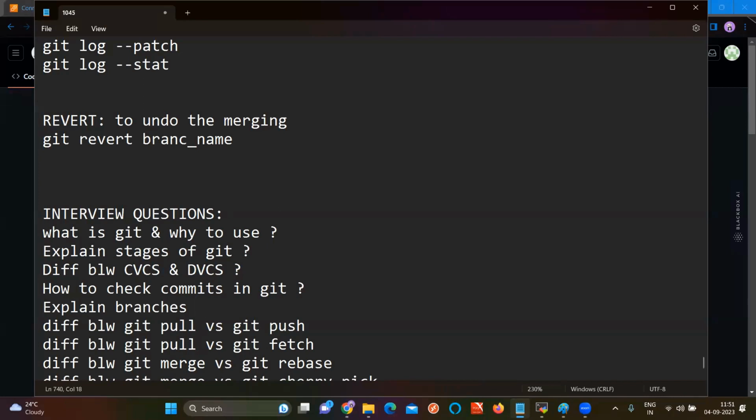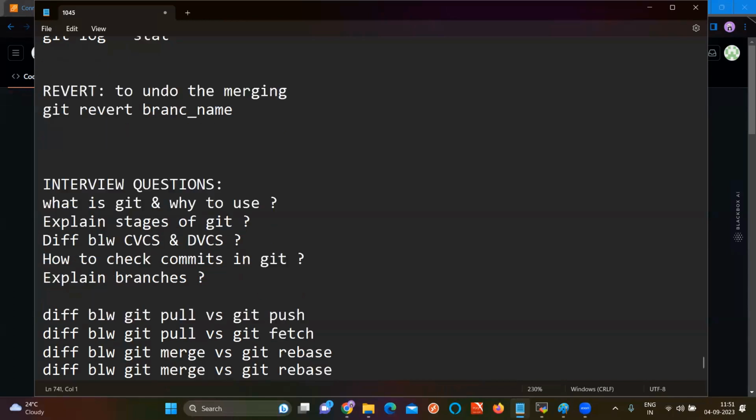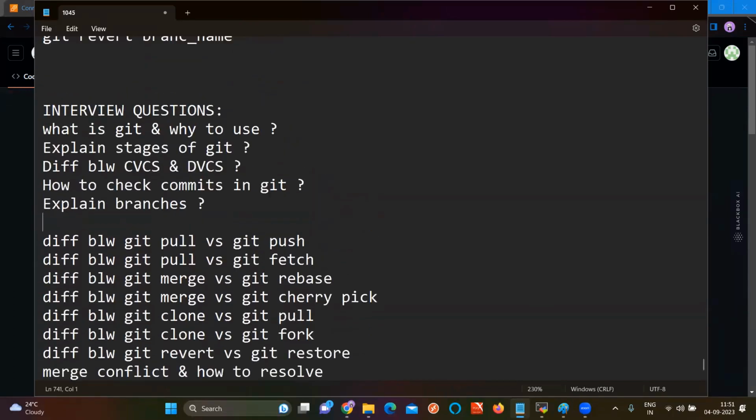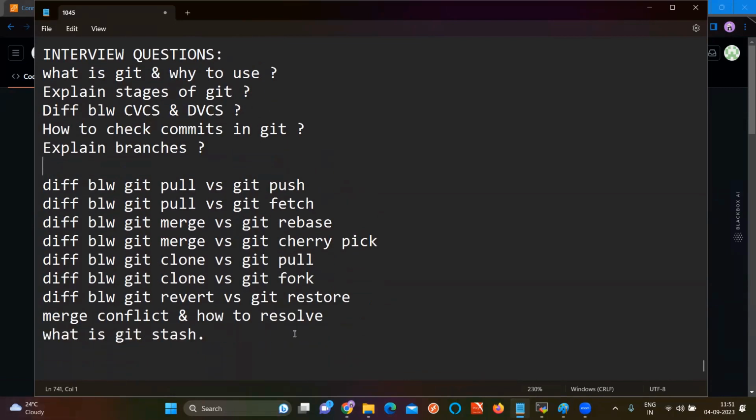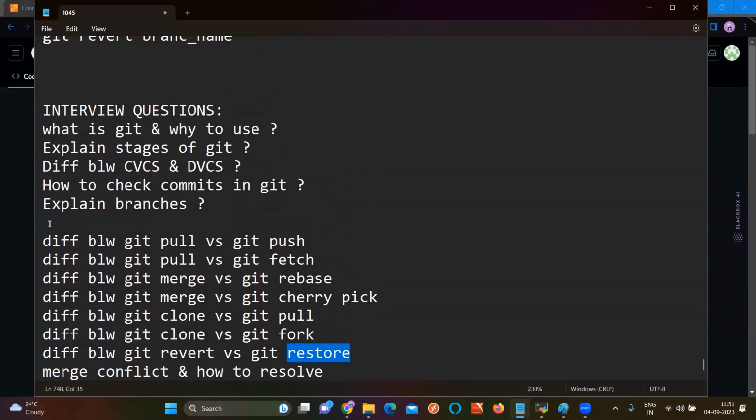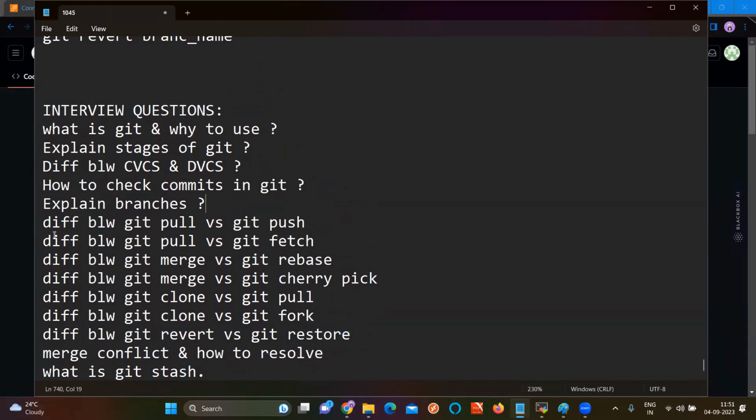And like, how to get the deleted branch? Restore, we can do it or not, sir? So restore and revert are also among the important questions you need to follow. That's it. So these are the most commonly asked questions.